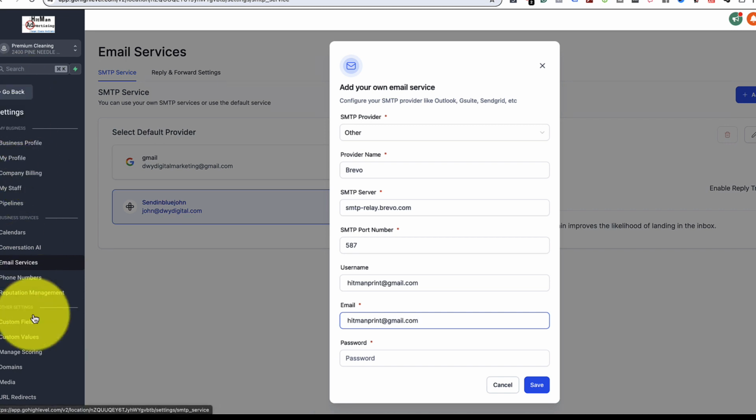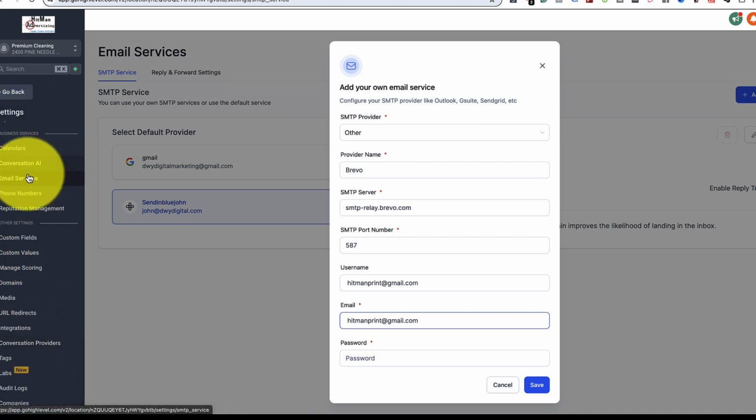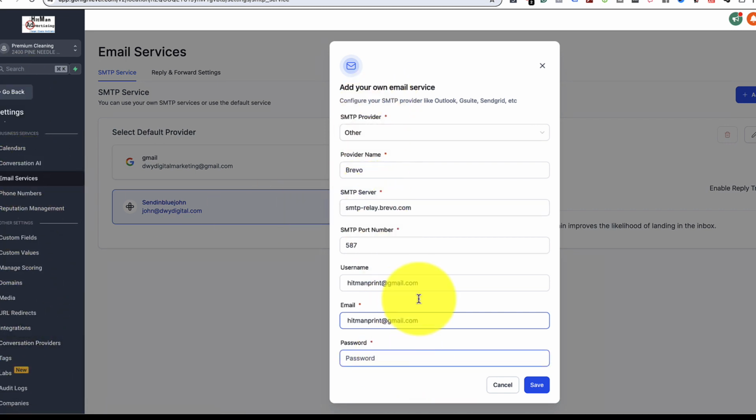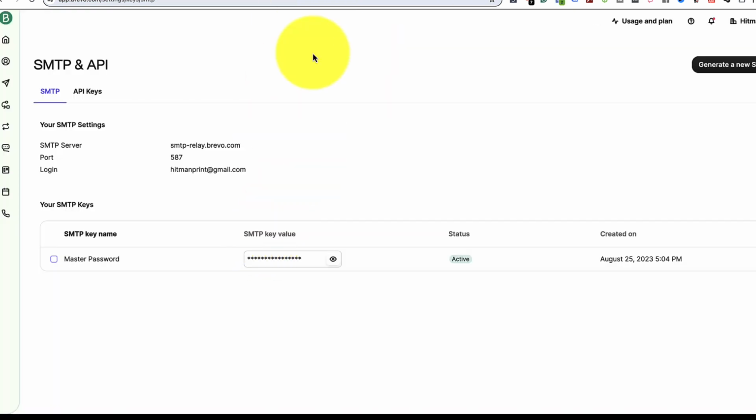And again, you're going to go to settings here at the bottom, email services, punch in all the information, and then your master password. Master password is super important. That's it.